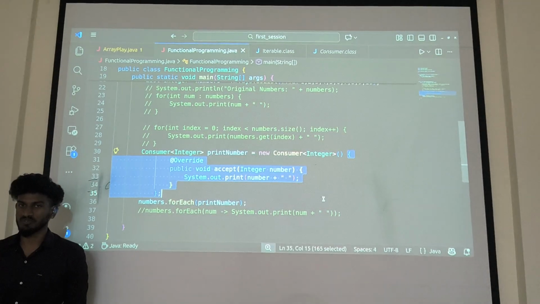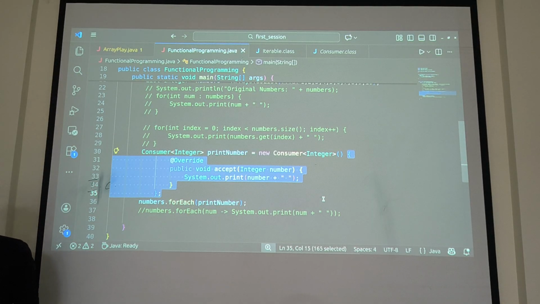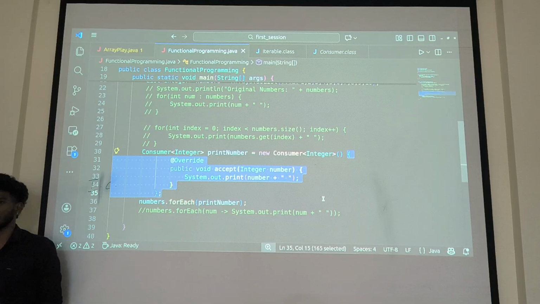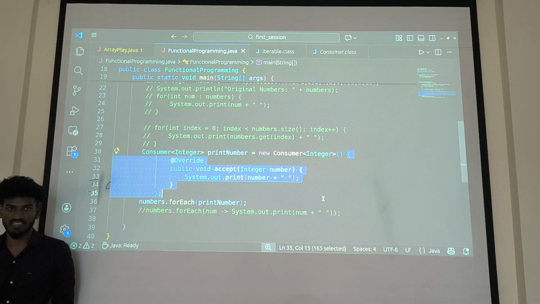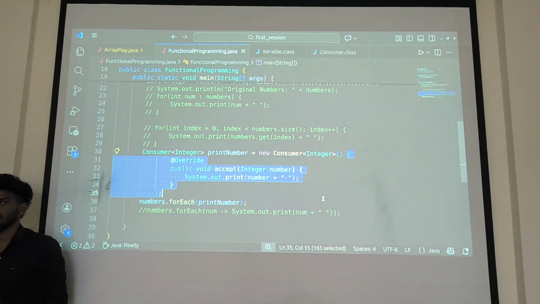Now I want to reduce it further. How can we do that? Don't tell the lambda function, just tell how we can reduce it, with the proper explanation. I gave the explanation earlier, right? This is not needed. Why? Because the JVM knows.